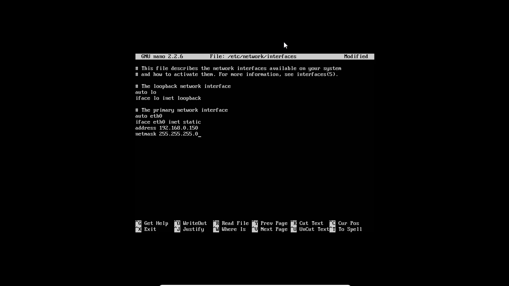You can allocate even B class or A class. If you are allocating B class, then 255.255.0.0. If it is A class, 255.0.0.0. And if it is C class, then 255.255.255.0. The next thing is called network, 192.168.0.1. And the last thing, that is gateway, that is 192.168.0.1. So now what I have to do is to save the file.